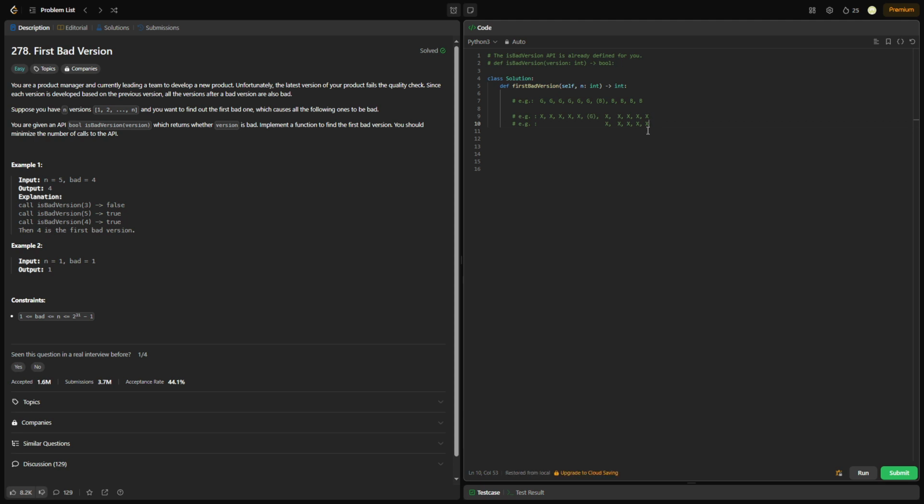Our left pointer's here, right pointer's here. Calculate the midpoint. This is going to be a bad version. So our right pointer goes directly to here, because we don't care about anything after that. We don't put our right pointer one to the left of the midpoint, because for all we know, this could be the first bad version. So our right pointer goes directly to the midpoint.